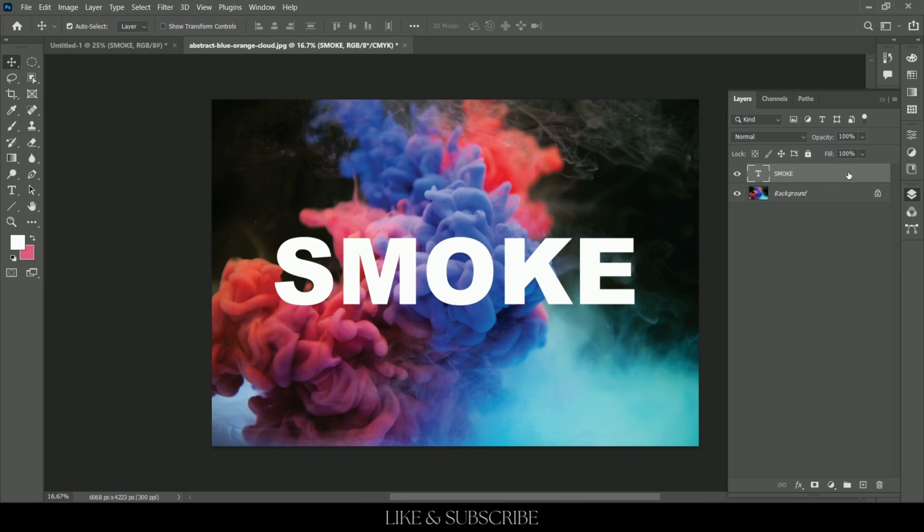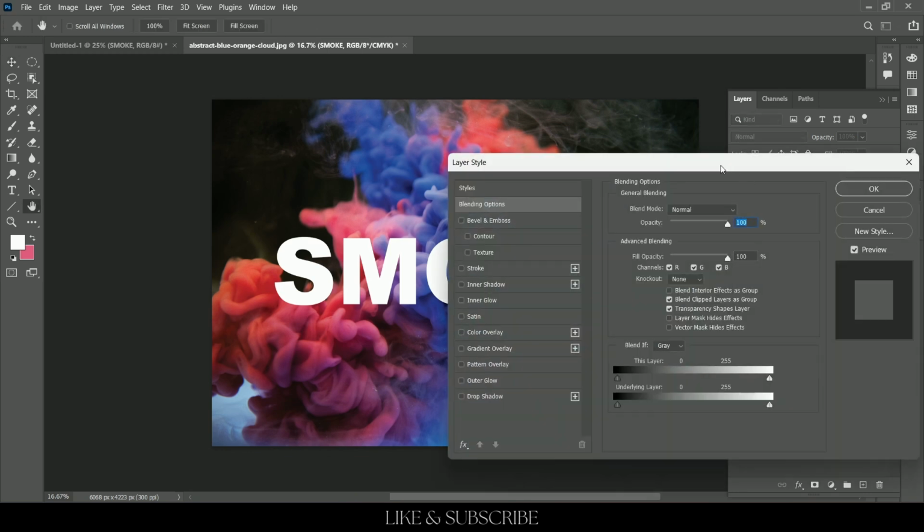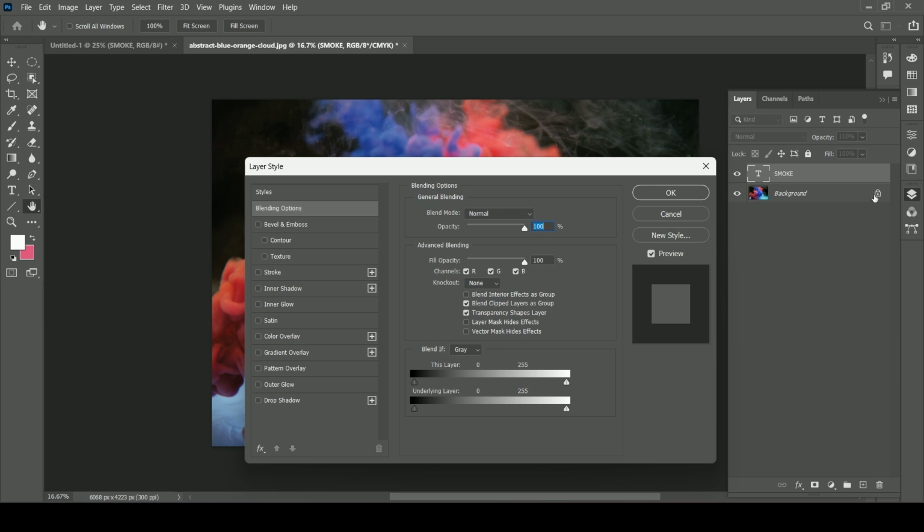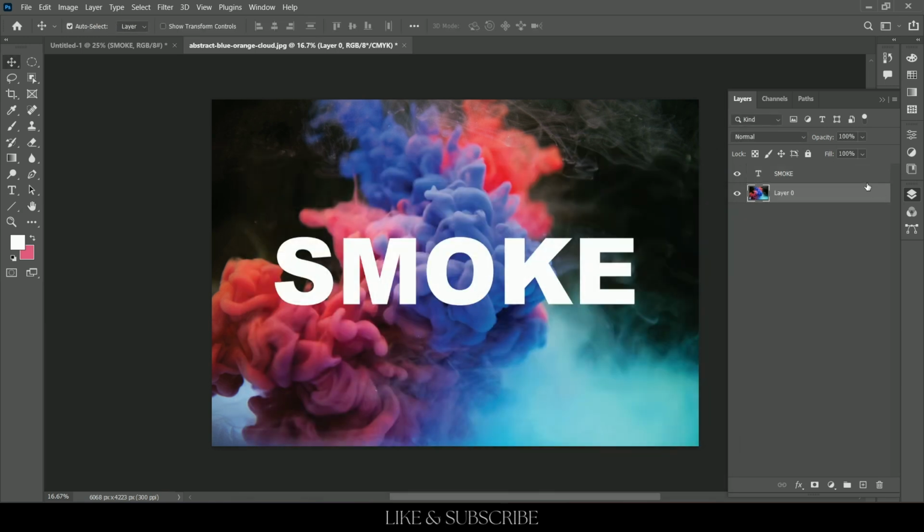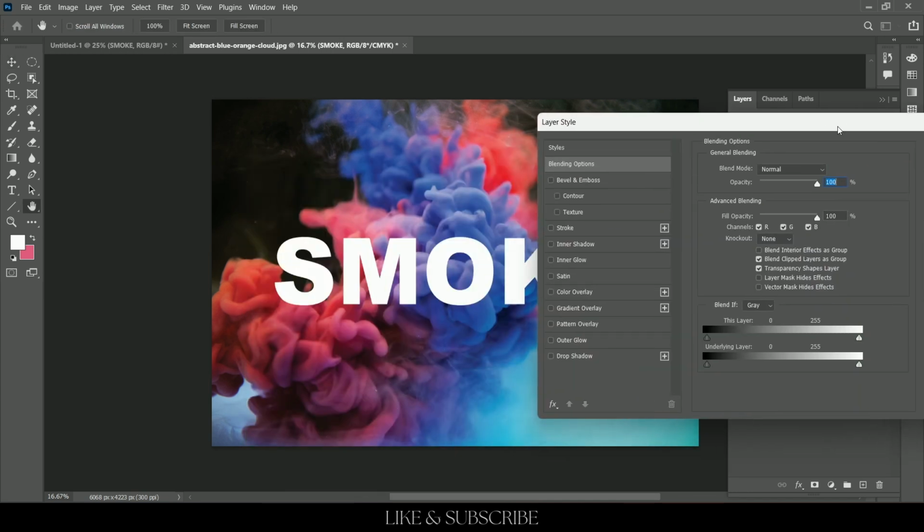You'll learn how to add a dynamic smoke background, how to use layer blending options to merge the text into the scene, and how to work with masking tools to make everything look natural and flawless. This tutorial is perfect for anyone wanting to add a dramatic, cinematic effect to their designs, whether you're working on a poster, social media graphic, or any creative project.